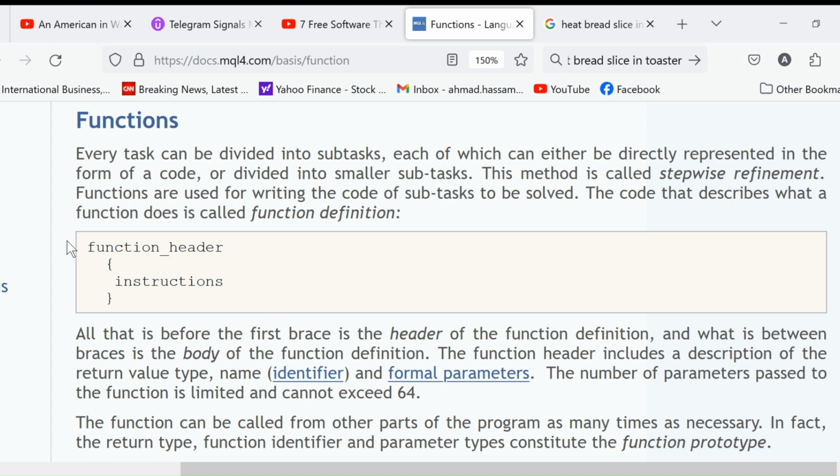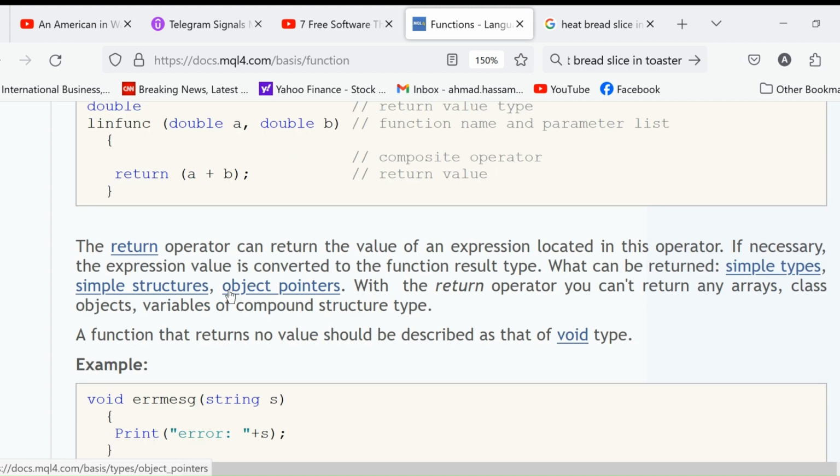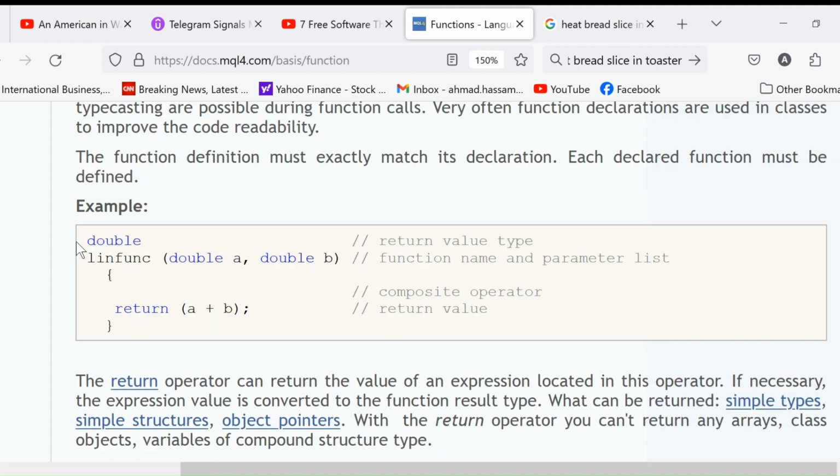So first, the function header is the function name, and then curly braces, within that there are instructions. It's very simple. This is a very simple example of a function, double. First we give the type that the function returns, double. It will return a double decimal number. Line function double A, double B, it will add A plus B and return that value. This will be the value of this function.